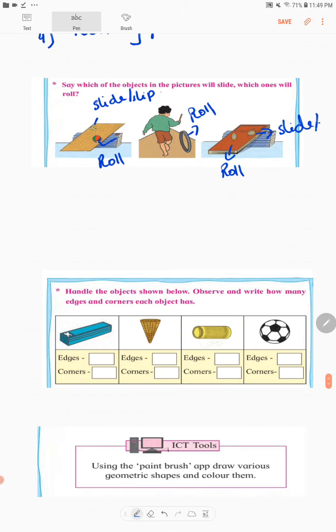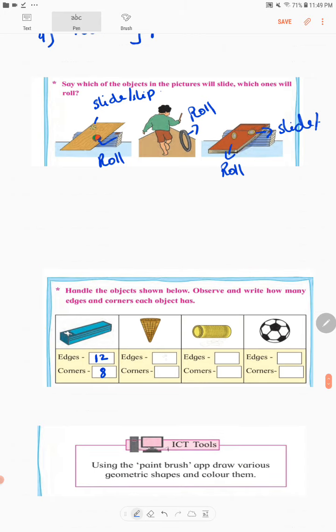Now over here, how many edges and how many corners? So here it will have 12 edges and 8 corners. One edge and one corner. No corners and 2 edges. Here no edges, no corners.